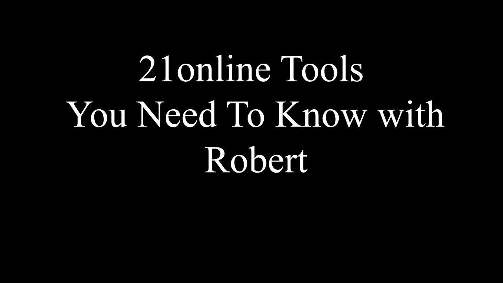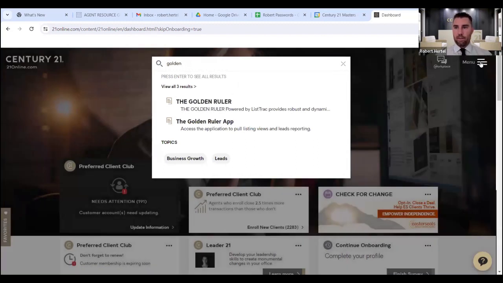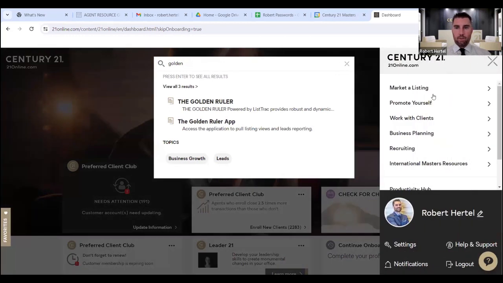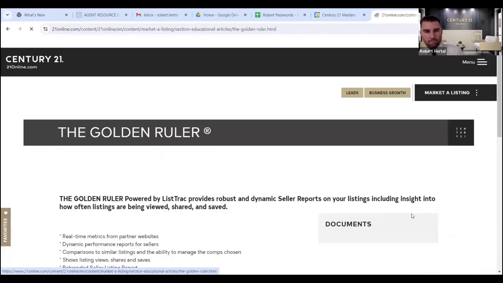Golden Ruler. So I could type in "golden" and find the Golden Ruler app, or just again give you an example, I go over here to this handy dandy menu, and if I went to Market a Listing, I would also find the Golden Ruler. So just so you can see, there's a couple different ways to find what you're looking for.